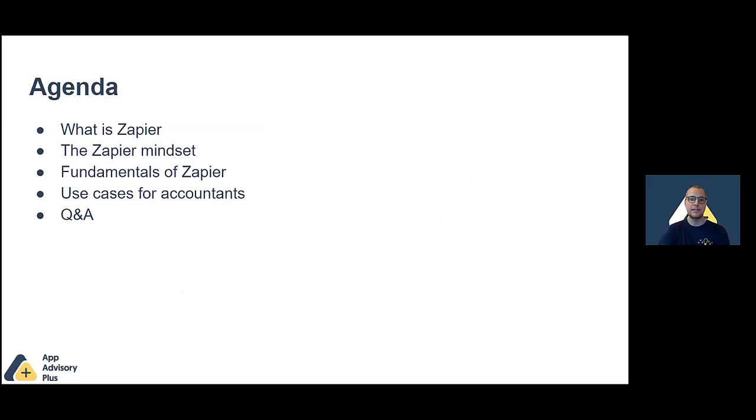So in this session, I'm going to start by explaining what Zapier is. I know there was quite a lot of questions around that. Then I'm going to go through what I call the Zapier mindset, run through the fundamentals of how it works, and then we'll go into some of the more practical examples of how you can use Zapier automation in your practice and also to help your clients.